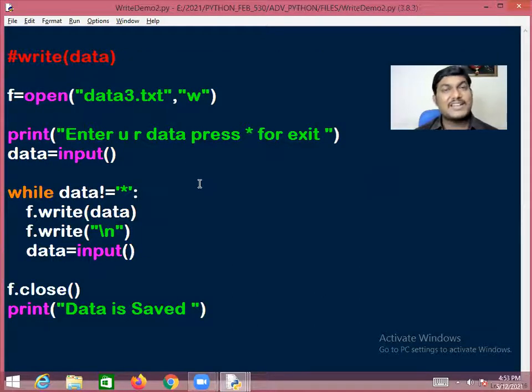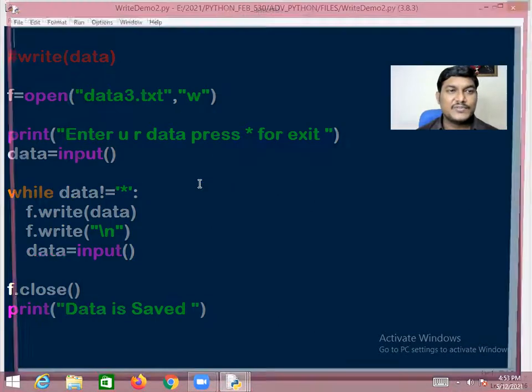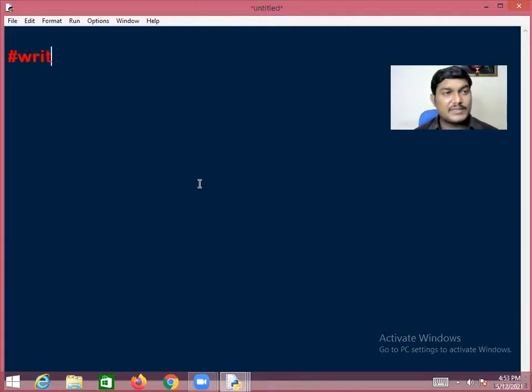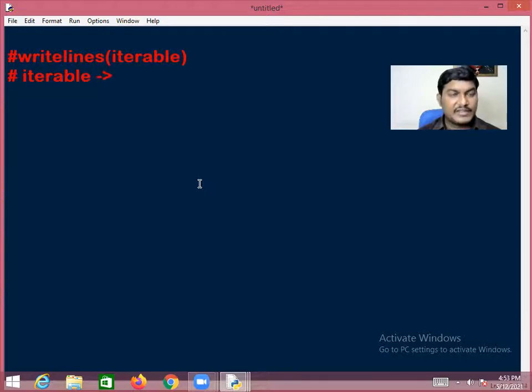Let's have one small experience with that method. I just want to write a group of lines to the file at a time. How to write it? Have a look at my screen. Very easy. Go to a new file. This is about writelines. Here, writelines takes an iterable. Ladies and gentlemen, iterable means it may be a string, a list, a tuple, a set, or any collection. So it may be a string, list, tuple, set or frozenset.